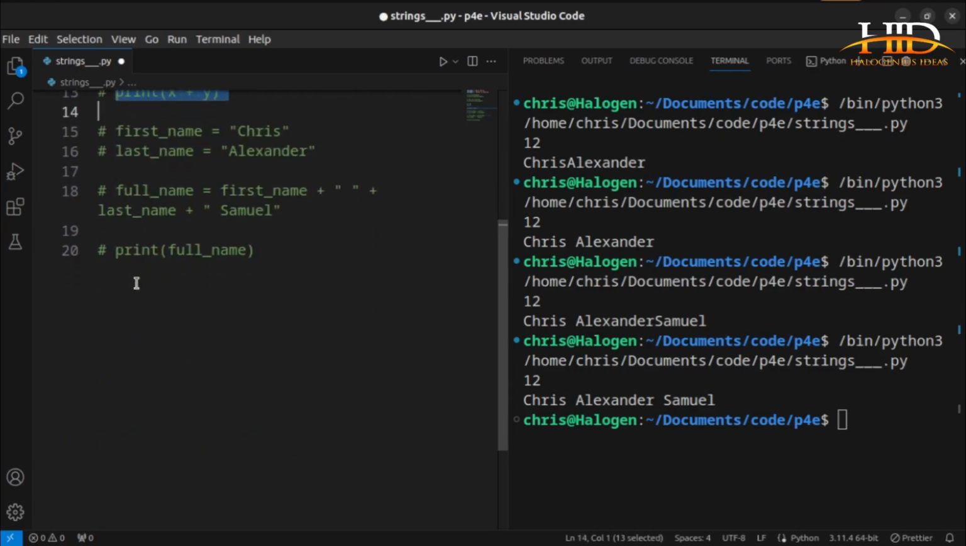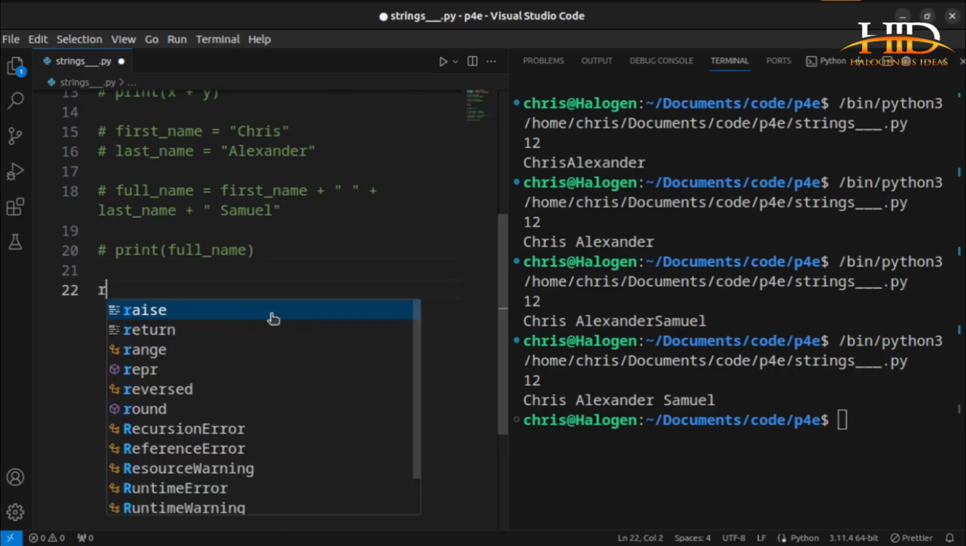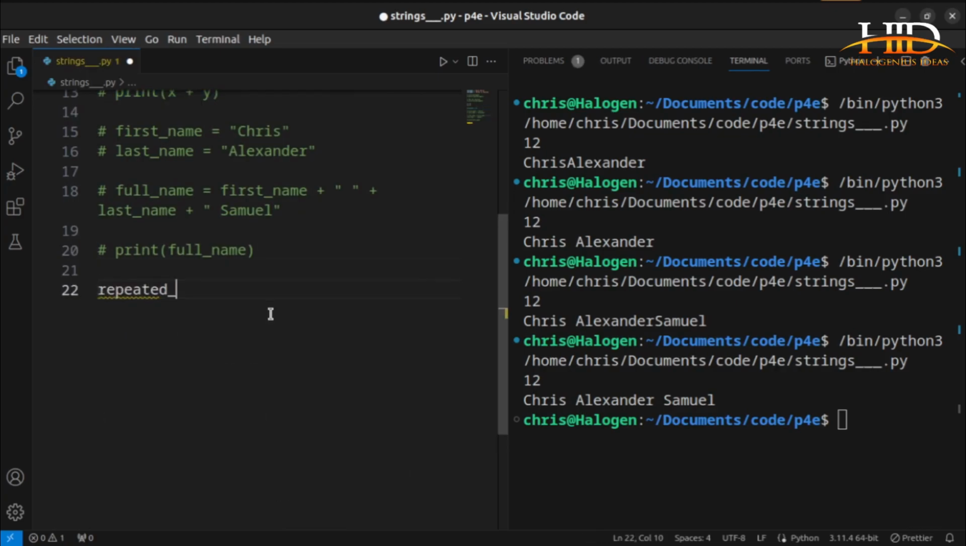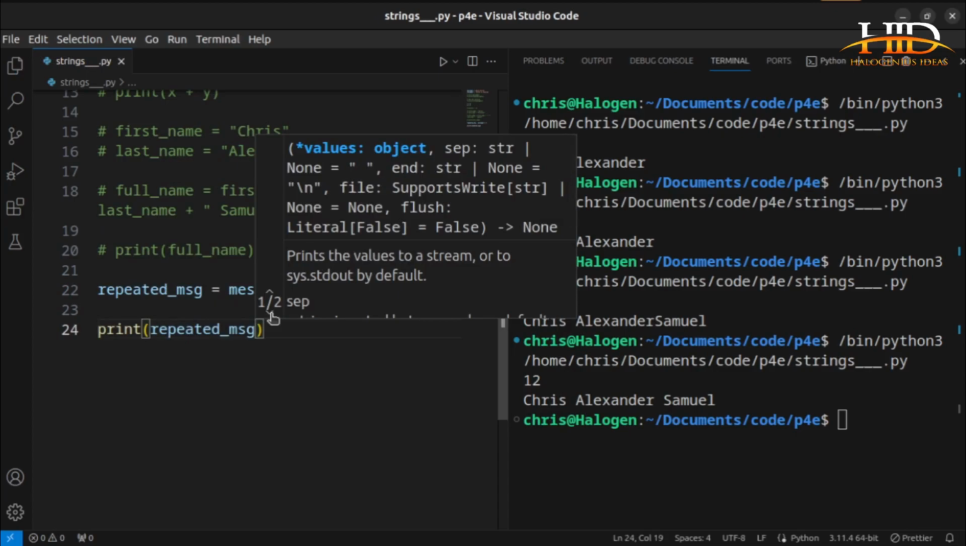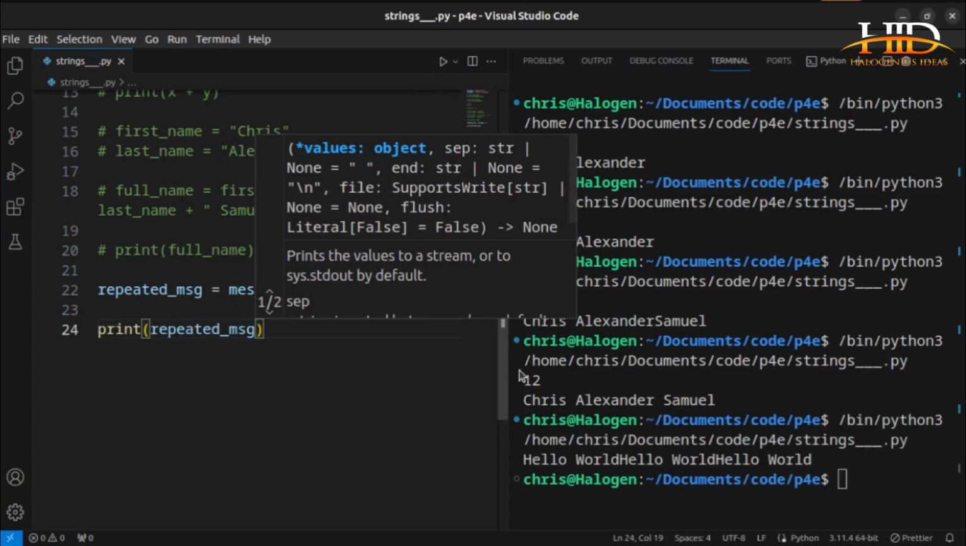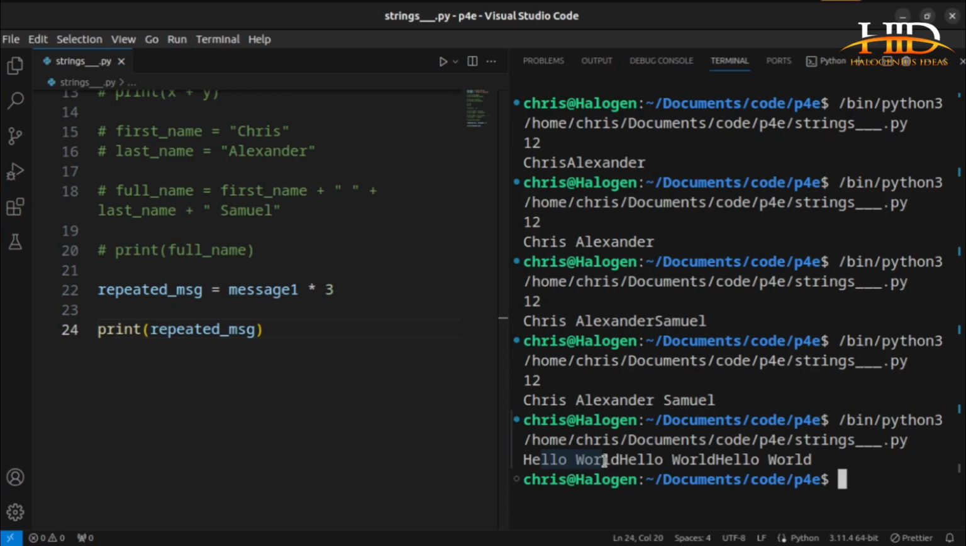You can do something like repeated message equal to message one multiplied by 3, for example. So print repeated message. Save this and run it. You can see it's giving me hello world, hello world, and hello world. So this is how you can repeat your strings.